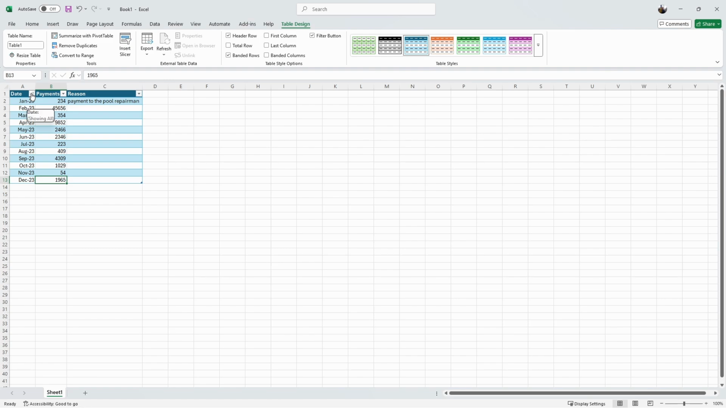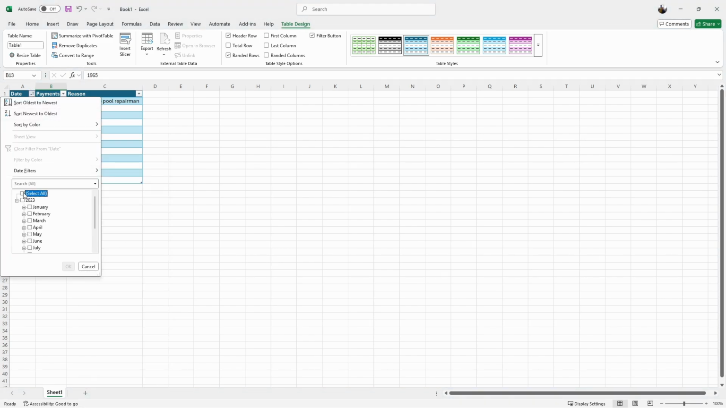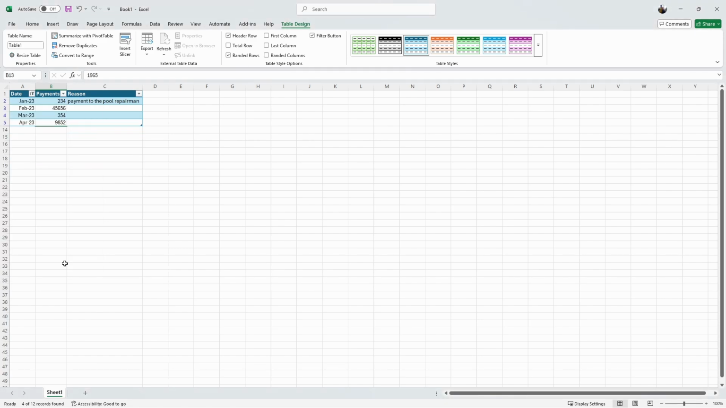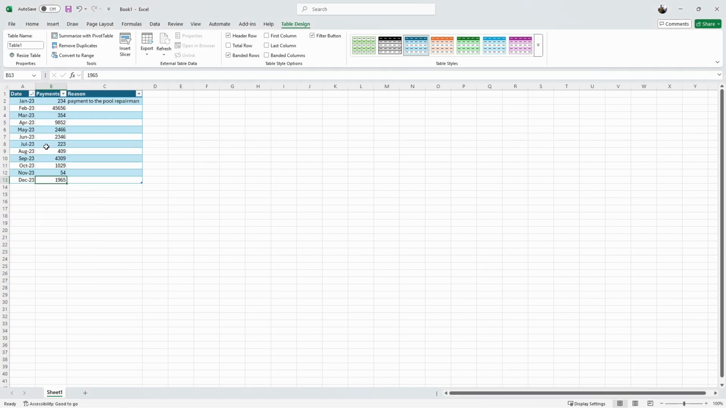And now to filter it, we can go down to filter and we can deselect everything, or we can deselect certain months we don't want to see, deselect all of it and select the months that we only want to see, and click OK. Now you'll only see those months. All the data is still there, so now you just go back into the menu, select clear filter, and all your data is back.